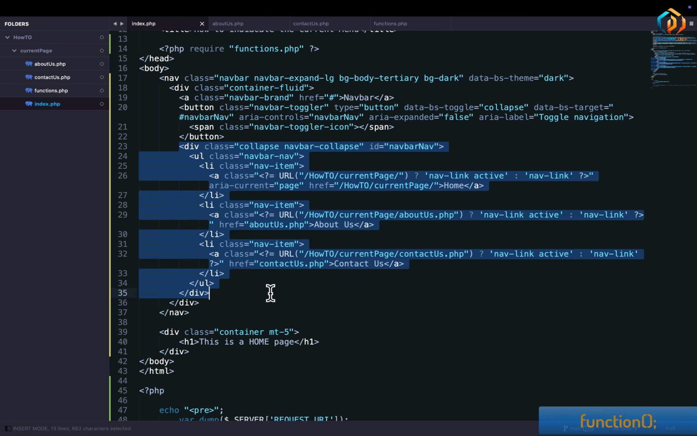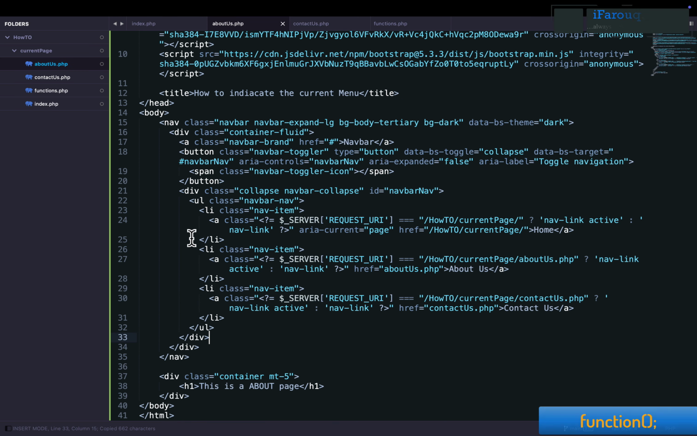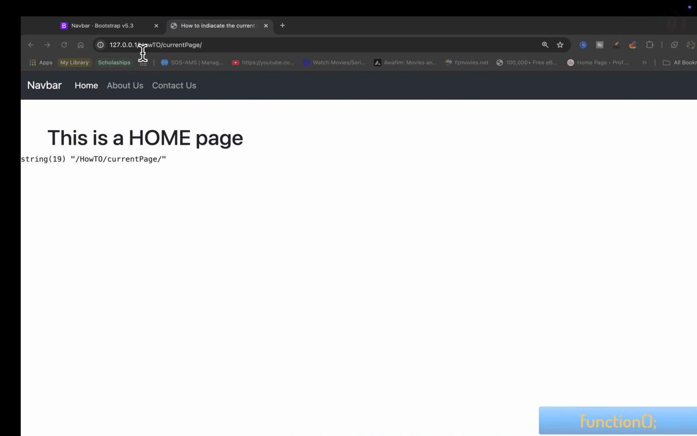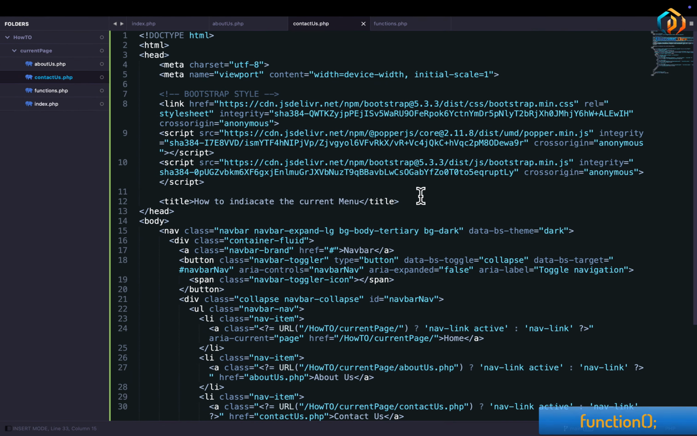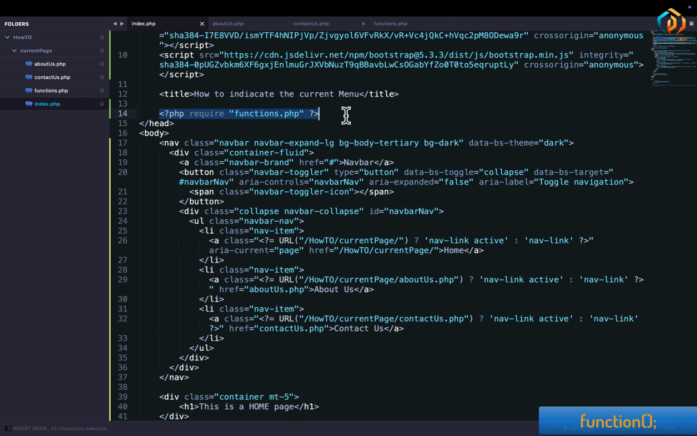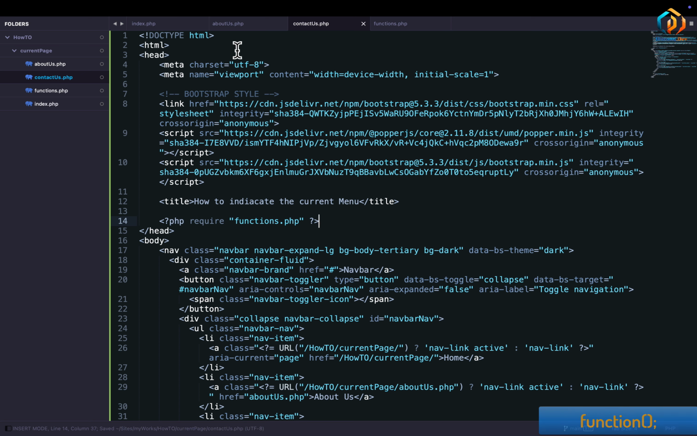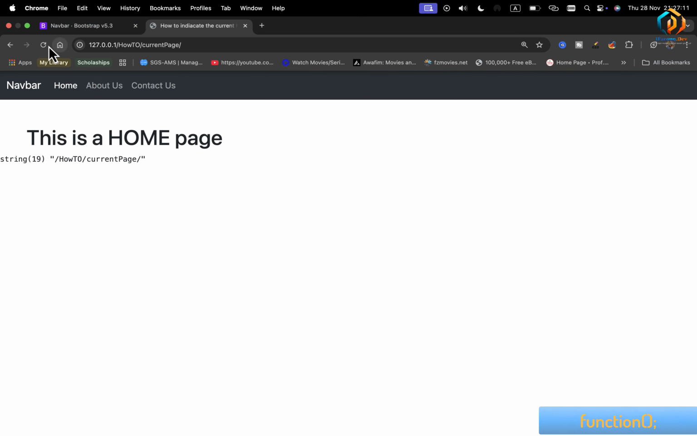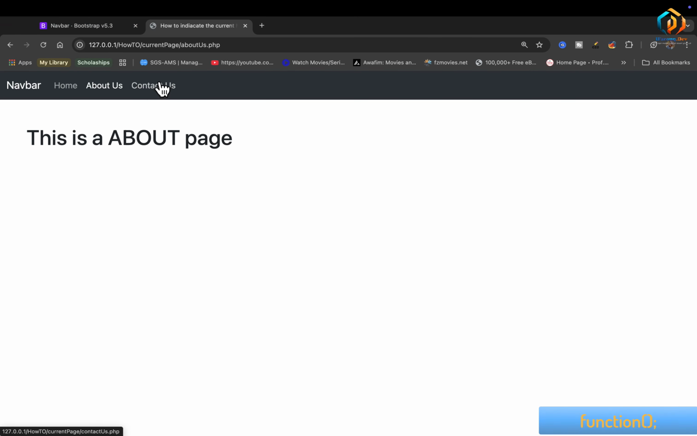Then I'm going to copy the code and paste it in the about us, and I'm going to replace this one as well. Okay, let's take a look. But hold on, I did not link the file here yet. Now I do. Okay, let's take a look. Homepage, about, and contact. So that's it, and you see it's really working perfectly.